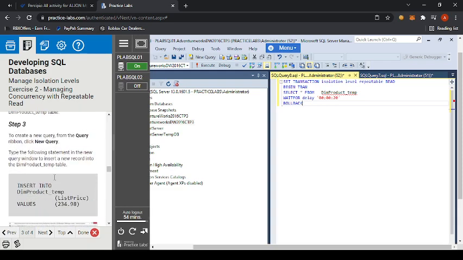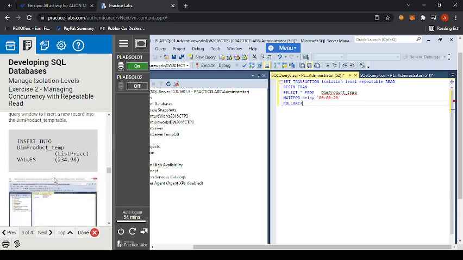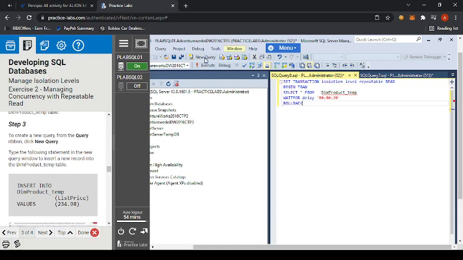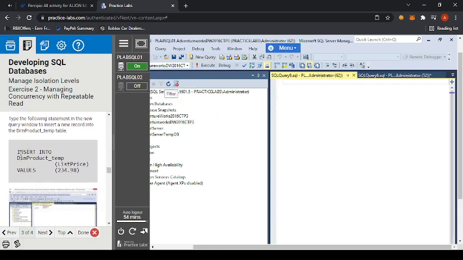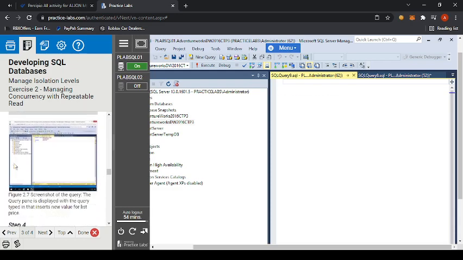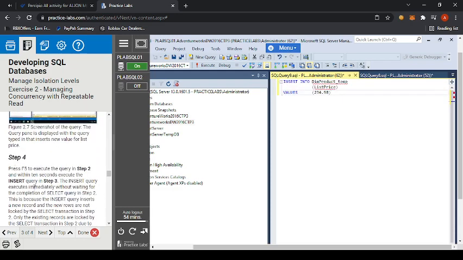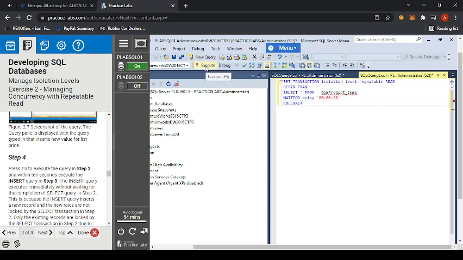Step 3. To create a new query from the query ribbon, click New Query and type the following statement in the New Query window to insert a new record into the dim product temp table. Step 4. Press F5 to execute the query in Step 2 and within 10 seconds execute the insert query in Step 3. Let's proceed to Step 2 and just execute it.